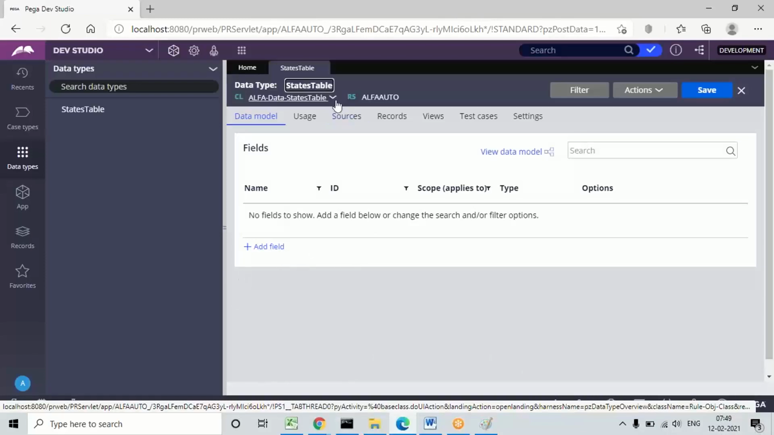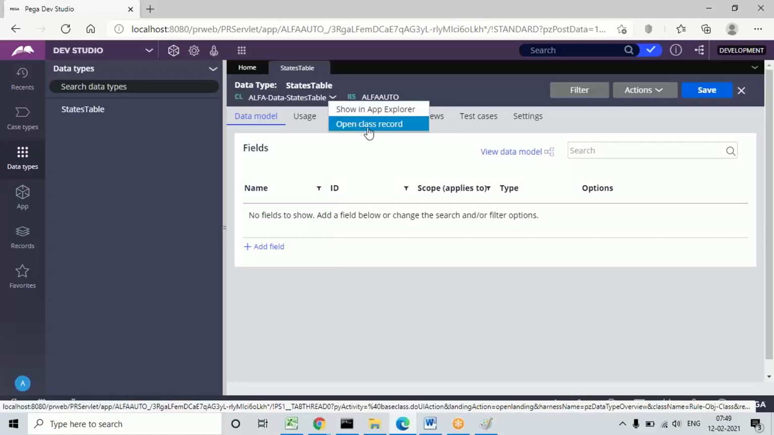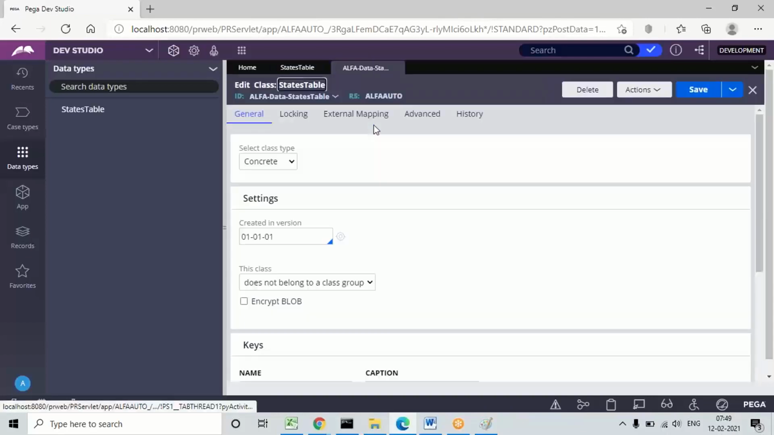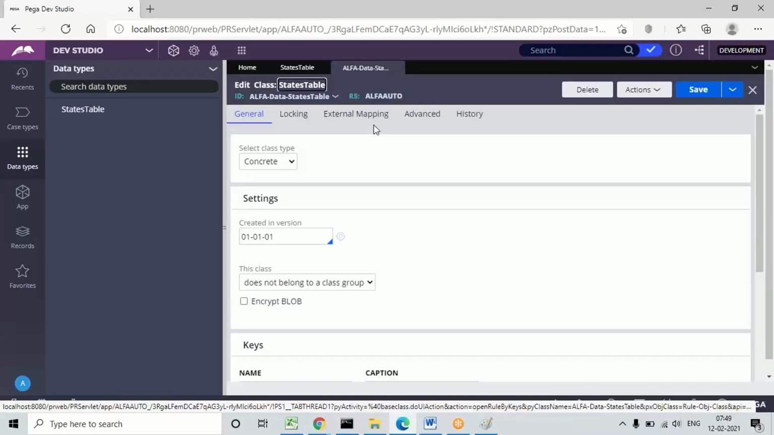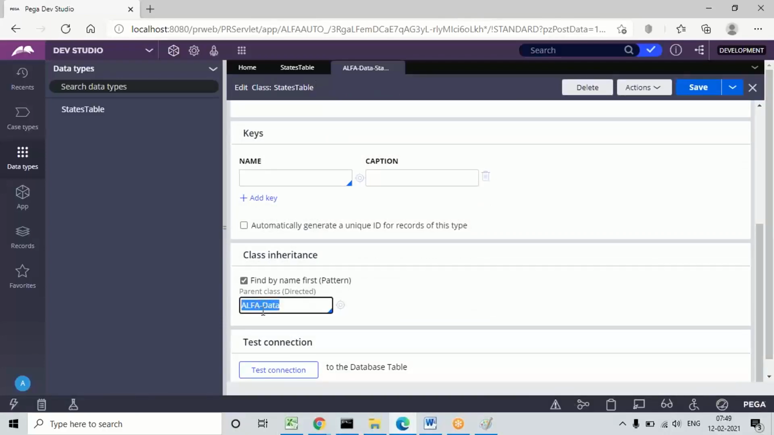Okay, and here I want to show the class. If you want to see the class path and all, in the arrow here, you can click on open class record. If you click on open class record, we can check what type of class it is. So type is concrete. You can see does not belong to class group. And if you scroll down, the direct parent is automatically alpha-data.